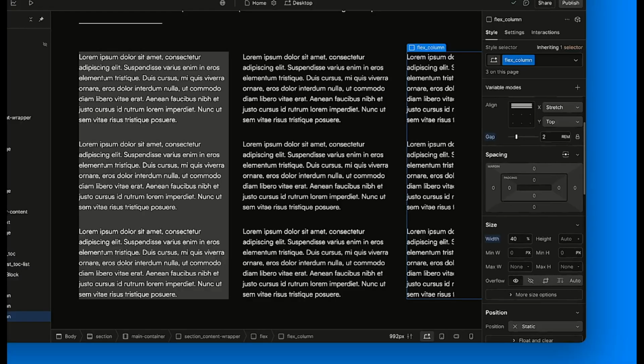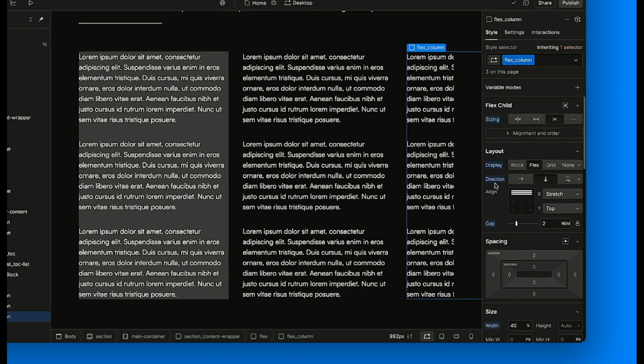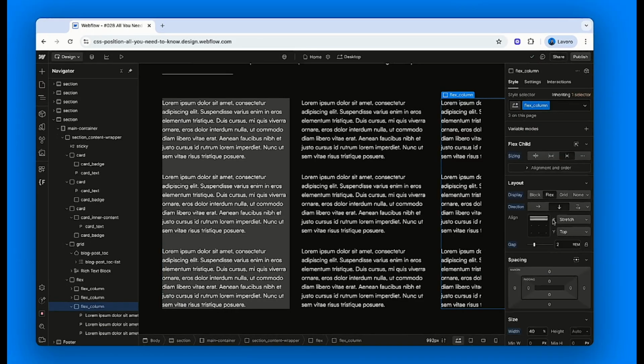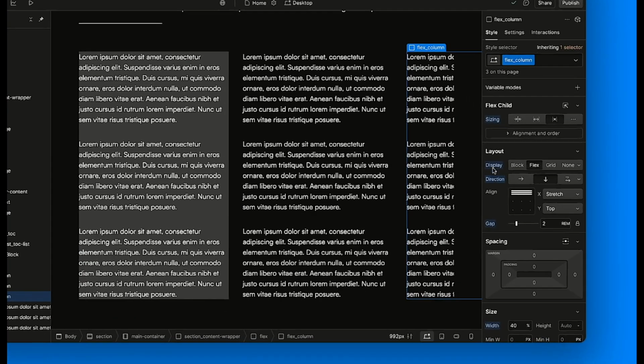Each column is also a vertical flexbox layout, filled with simple paragraph elements. To prevent these columns from shrinking or growing and messing with our layout, we set the flex sizing to don't shrink or grow. This ensures that each column respects its 40% width and overflows as expected.